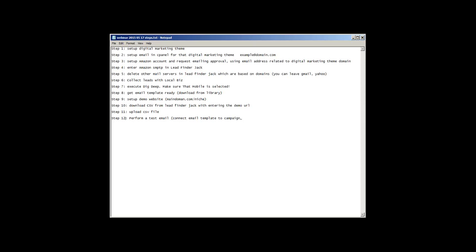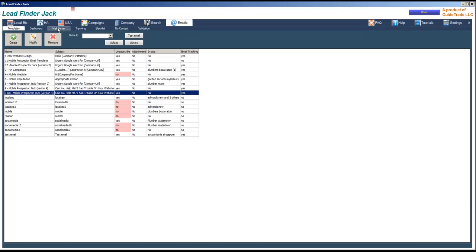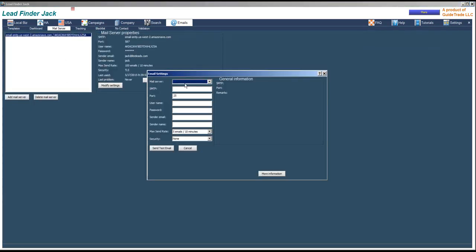Where's the Amazon email account setup explained? I put it now 2 times in the chat box. It's all over the place. Let me do it one more time. Put it in the chat box. When you go to Lead Finder Jack, click on Emails, Mail Server, Add Mail Server, and if you click on Amazon, a button shows up. That button has the download file too.